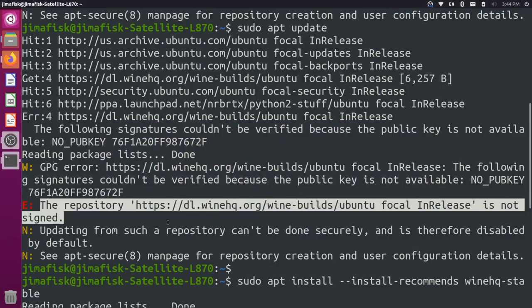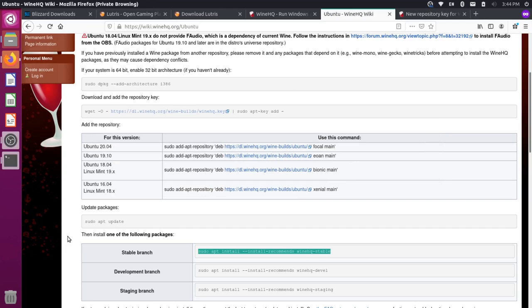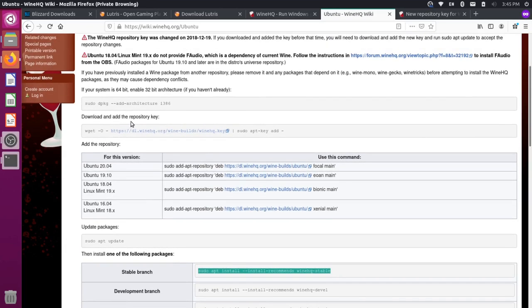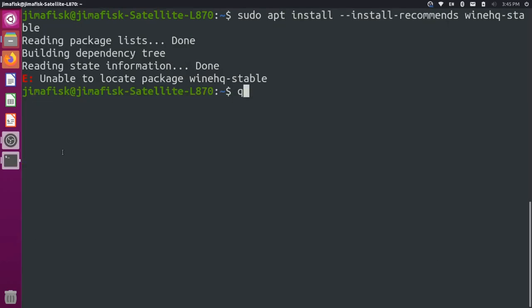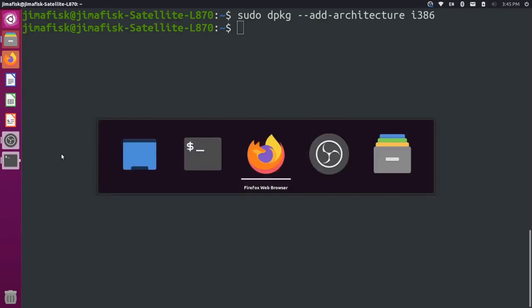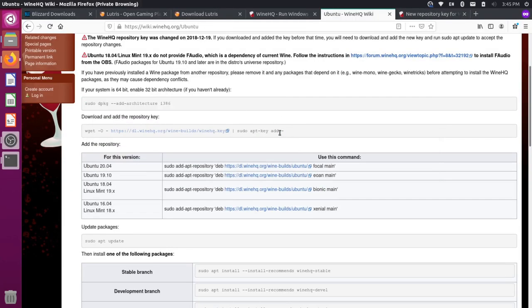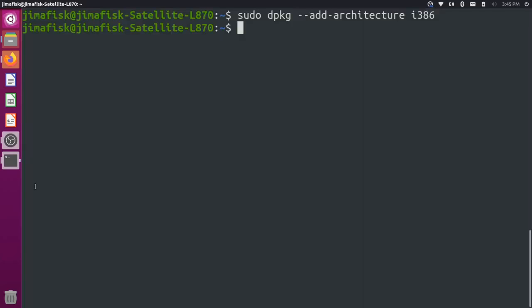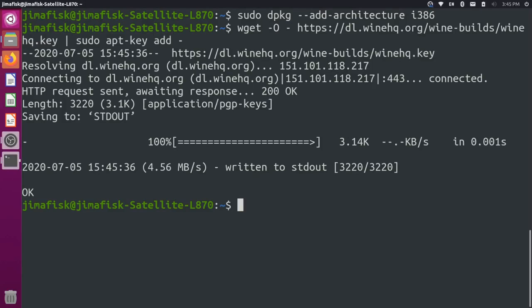Okay, I'm getting an error that says the repository is not signed, and that's actually because I missed a step. We have to add this repository key. I'm also seeing that my system is a 64-bit system, so we have to enable the 32-bit architecture. So let's first add this dpkg command. Let me clear that, and I'm going to add this. And then I'm going to grab this wget command to add the key. Okay, the key's been added.